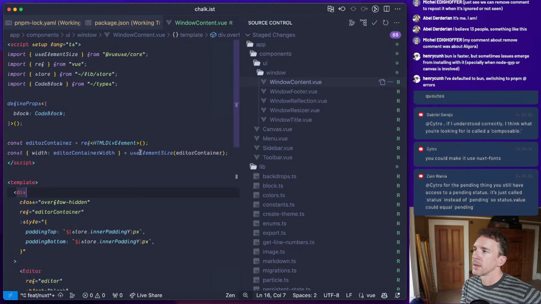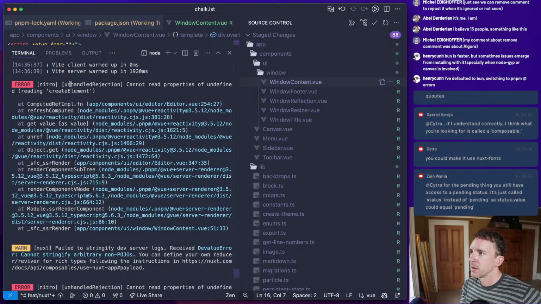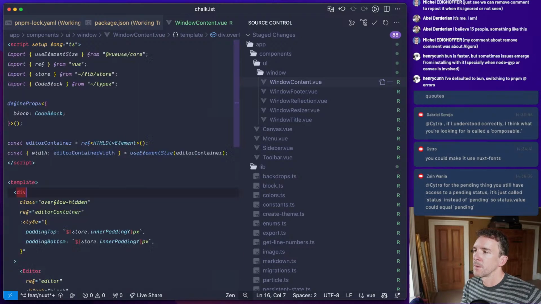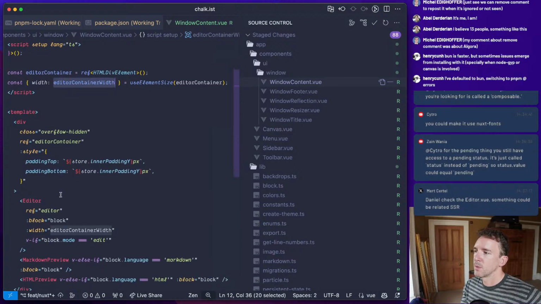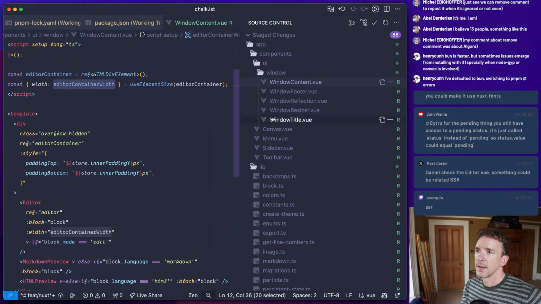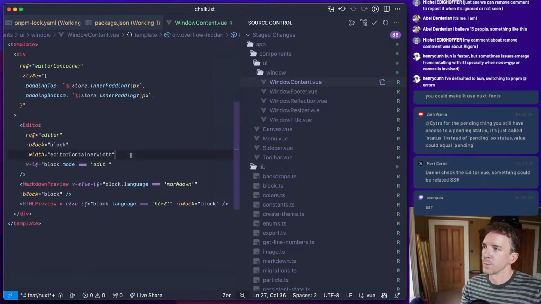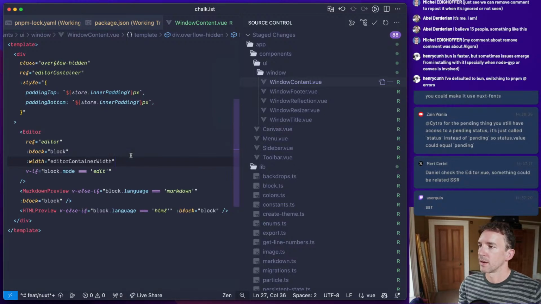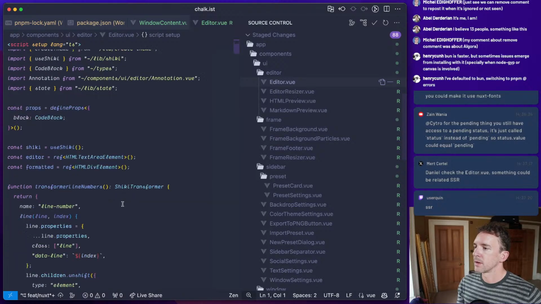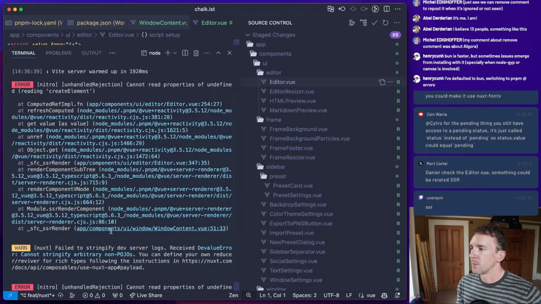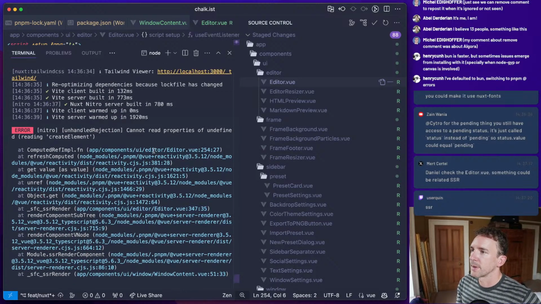So it's saying there's an issue with create element. Oh, well, this is trying to access a container width, which obviously doesn't make sense on the server, right? So that's probably what this is. So Mert is saying I should check the editor, which is where the shiki is coming from. It might be that. But like this is the, yeah, you're right. Editor is actually the, yeah, it is editor. Why did I not see that before?